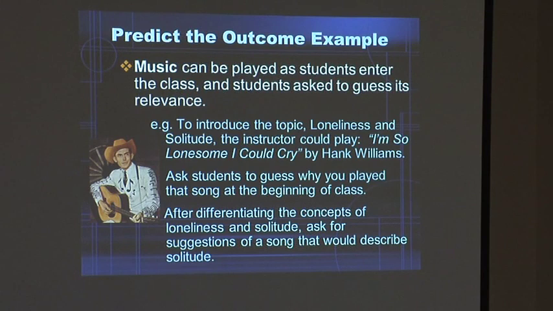One of the things you could do to try this out is play a little bit of music that's relevant to the topic for the day. I picked one that I could use in my personal development course, and I know that's a little easier than a math course or something like that, but since this could be something I could actually do, I thought I would show it to you.